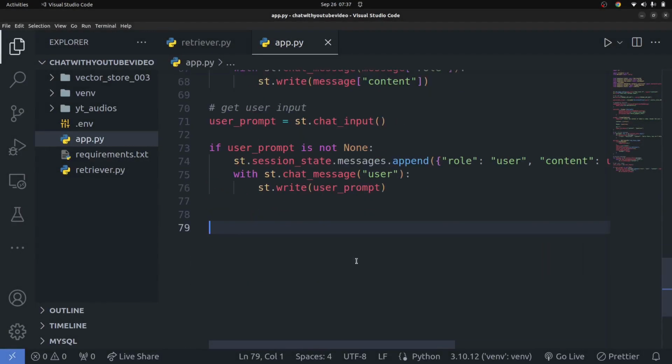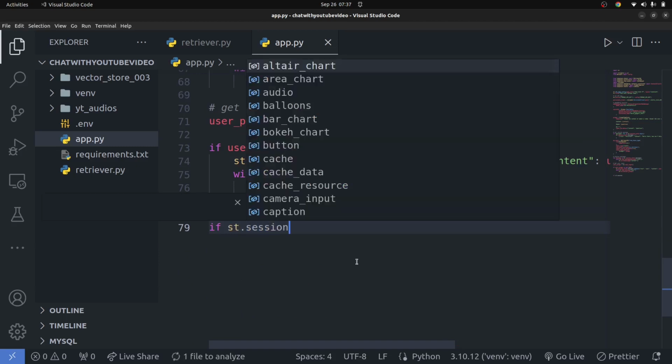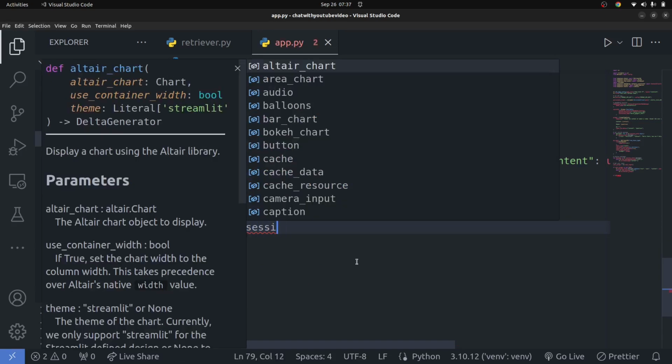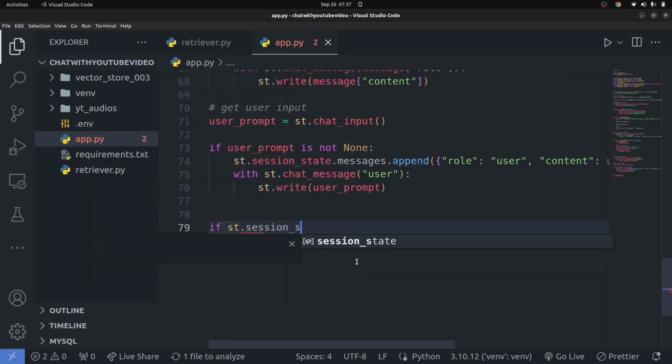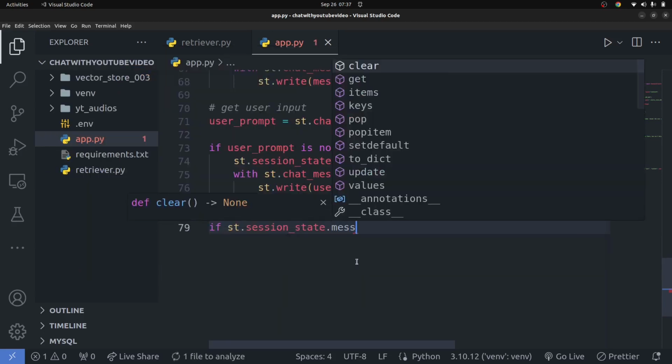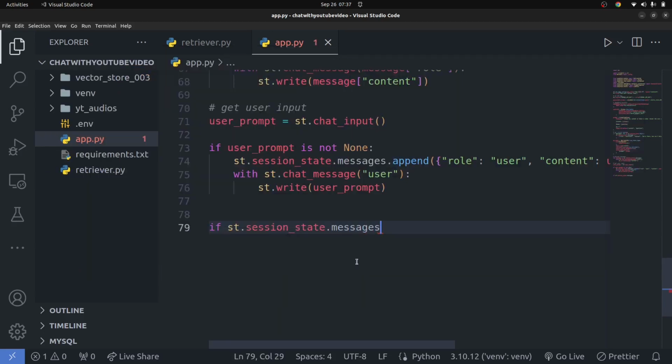Okay, once we have that done, what you're going to do is build the last part of this project. I'm going to say if st.session_state.messages, you're going to get the very last message, which is -1, and get the role of it. We're going to check if the role is not equal to assistant.